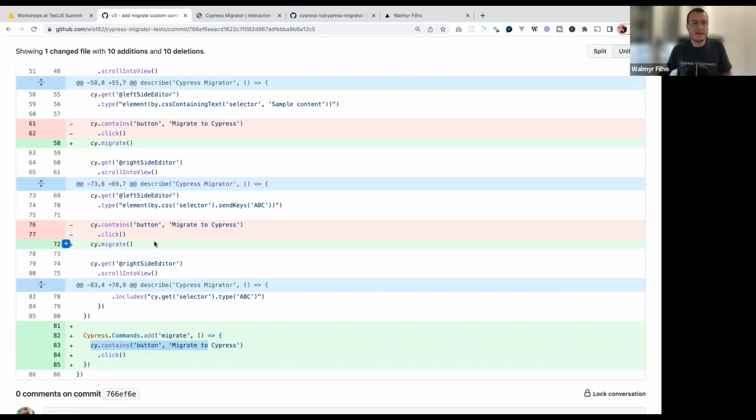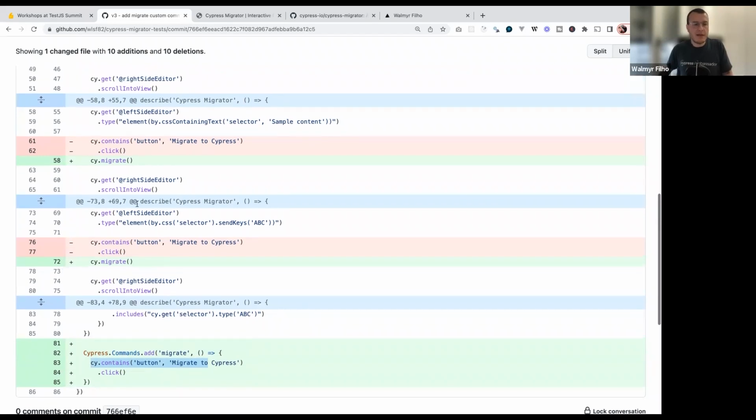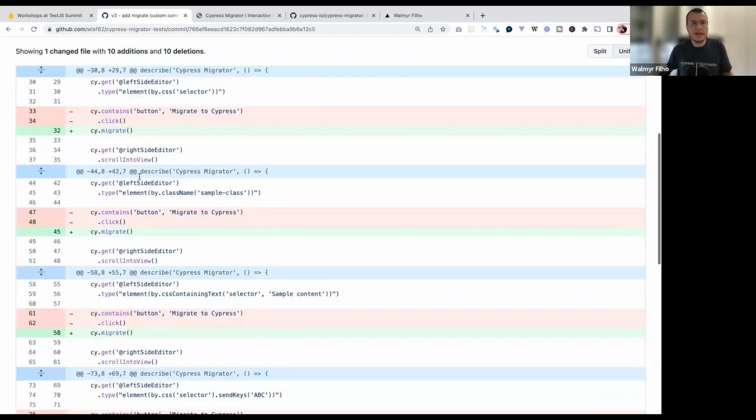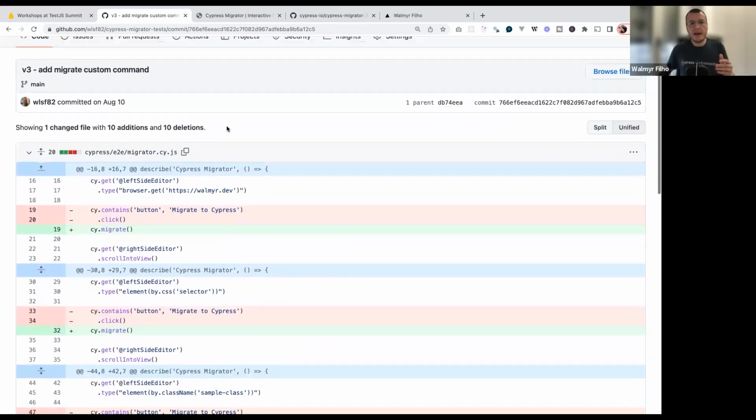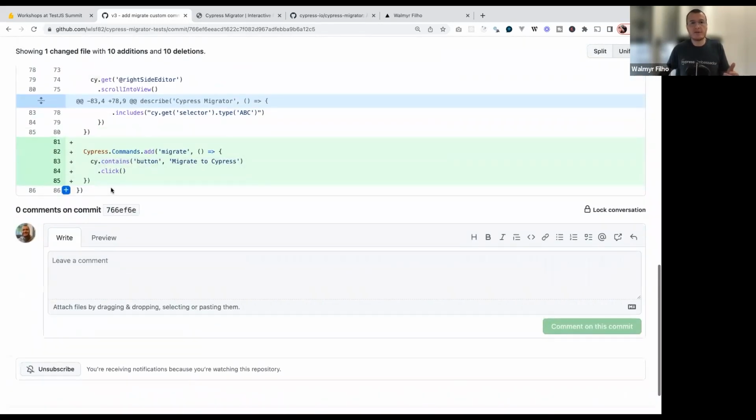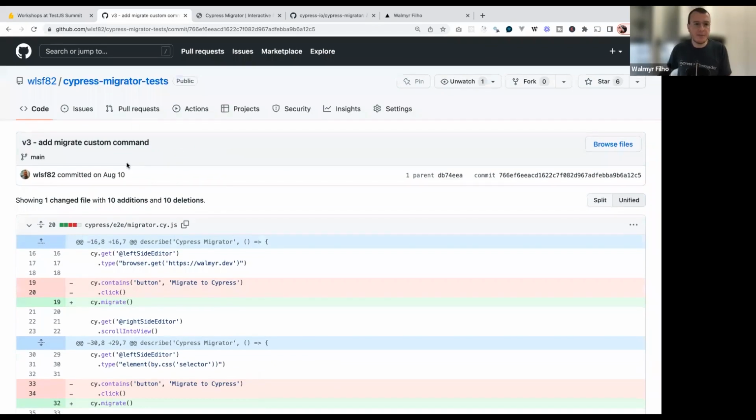And the test is a little bit shorter. Every test is one line shorter. As I said, it could be just the same if the click was in the same line. But in the end, I have deleted 10 lines and I added 10 lines because although here I removed two and added one, in here I had to add the custom command, which added a few more lines. So it's even, okay? And this is version three.